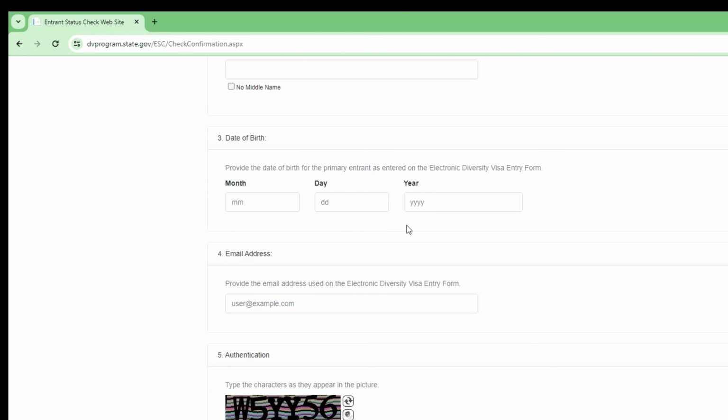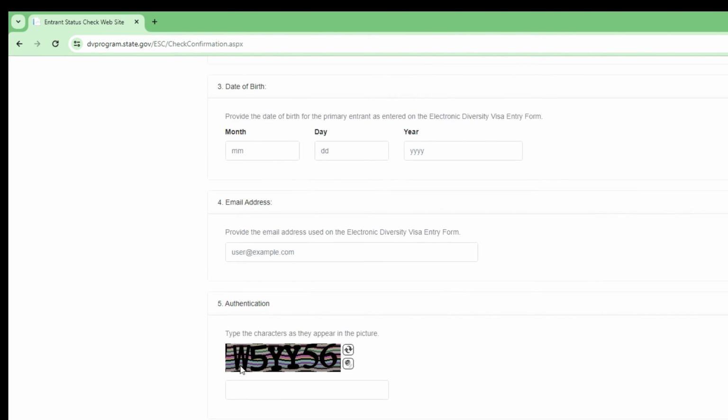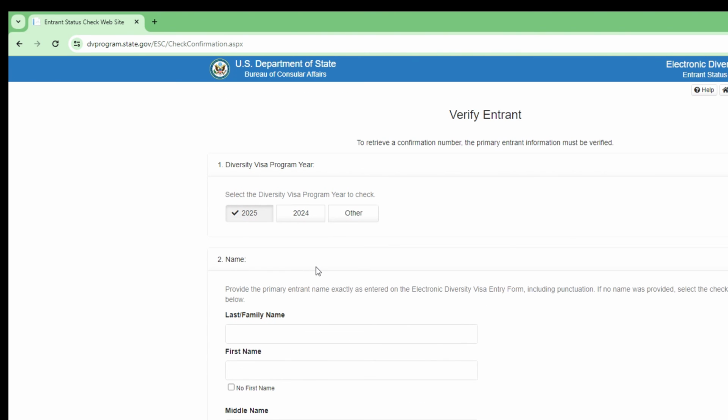Then your date of birth, you enter as you entered on the electronic diversity visa entry form, the same as the email address that you used on the form. Then you make sure you enter these characters as they appear in the picture in this text box. Then you click submit and you will receive your confirmation number if all the information you entered on this page is correct. You can copy and paste. Like I said before, make sure that there is no space before and after. Cross check every letter and every number from the confirmation number that you received.